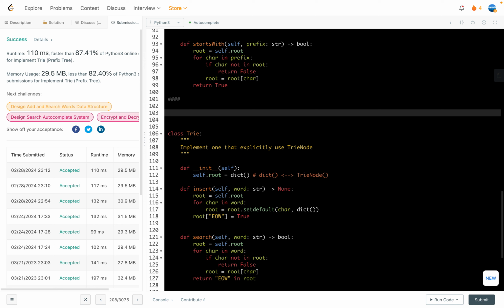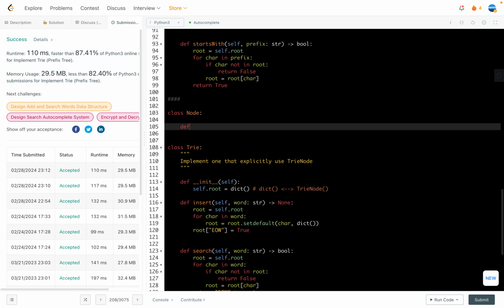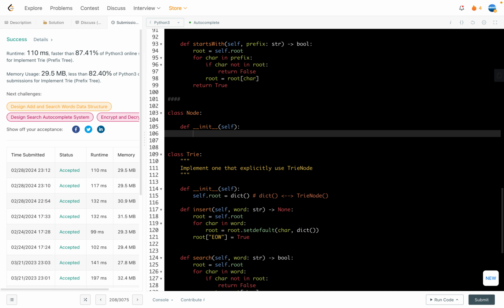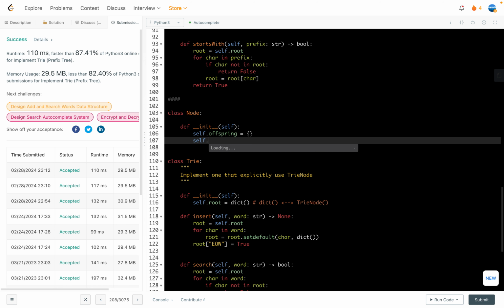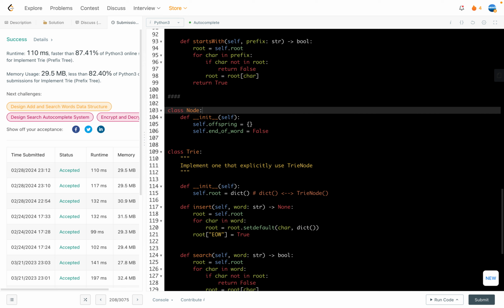Write a trie node. So I'm going to add an initializer, self. We want to add two attributes, say self.offspring, so it's children. We can use a dictionary, right? And then we also get an attribute for this node itself, that is, if it's the end of a word. If it is, we set it to true, and if not, we set it to false. By default, at the very beginning, I'm going to set it to false. So this way we have a node, right?